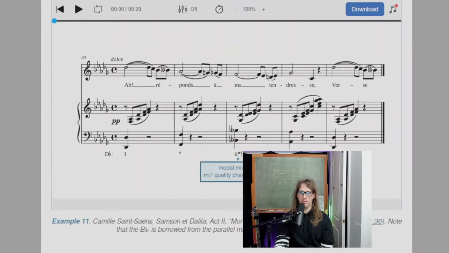So, musical examples. Example 11 shows a simple harmonic progression that borrows the flat 6 from the parallel minor key, which is pretty cool. I love that. It's one of my favorite ones. Which produces a modal mixture. Notice the change in quality from the ii-4-3 to the half diminished ii-4-3.